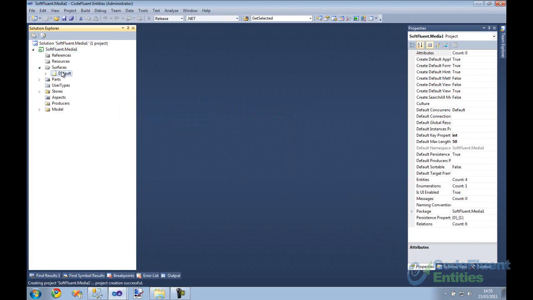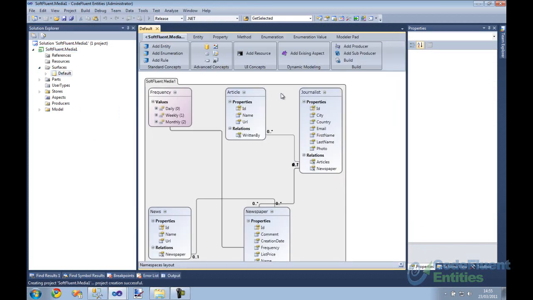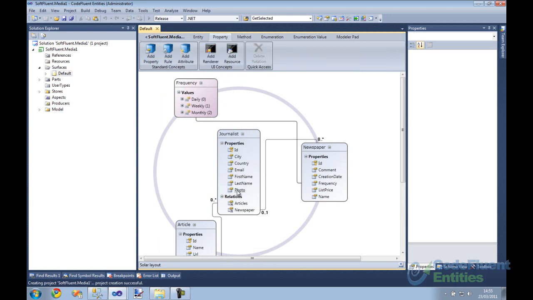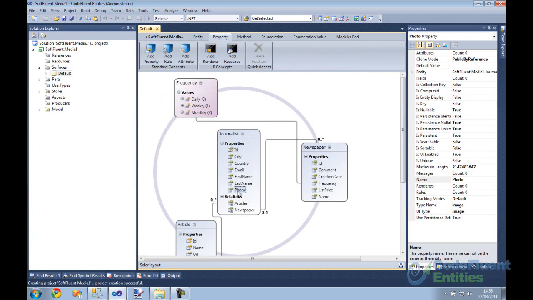So I'm just going to show you the model. Here it is, and if we switch to the solar layout, you can see that the central entity is the journalist one, and among its properties, it has a photo property of the image type. So we're going to use this model to generate a simple media application and illustrate how blob management is handled in CodeFluent Entities.